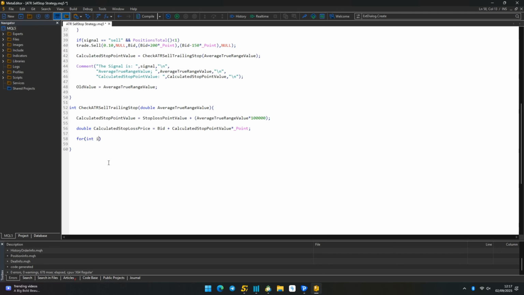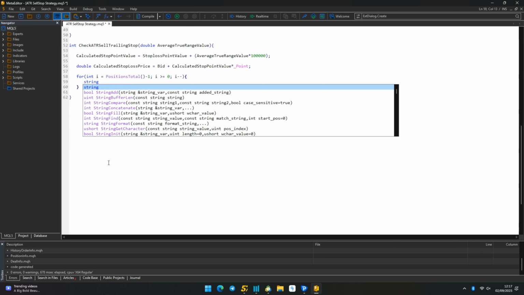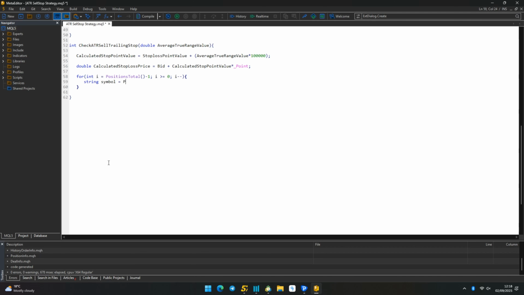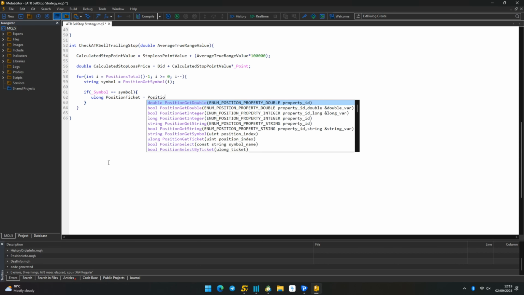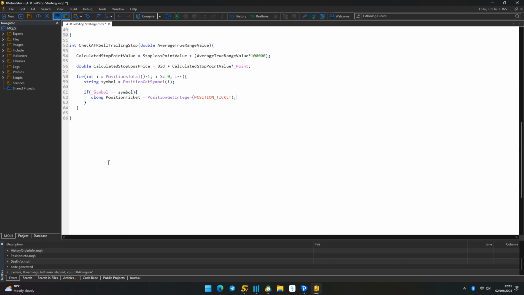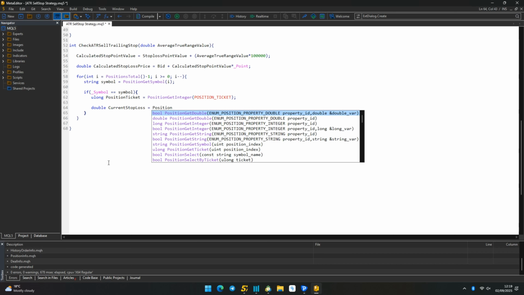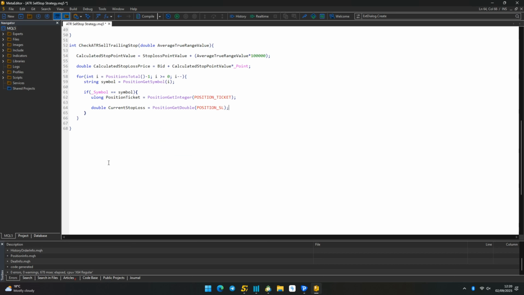We then use a simple for loop to go through all the open positions. And then to get the symbol of the current position, we use the PositionGetString function. Then we say if the current symbol equals the position symbol, we want to continue. Next, we get the position ticket by using PositionGetInteger. The parameter we use is POSITION_TICKET. To get the current stop loss, we use PositionGetDouble, and we use the parameter POSITION_SL.